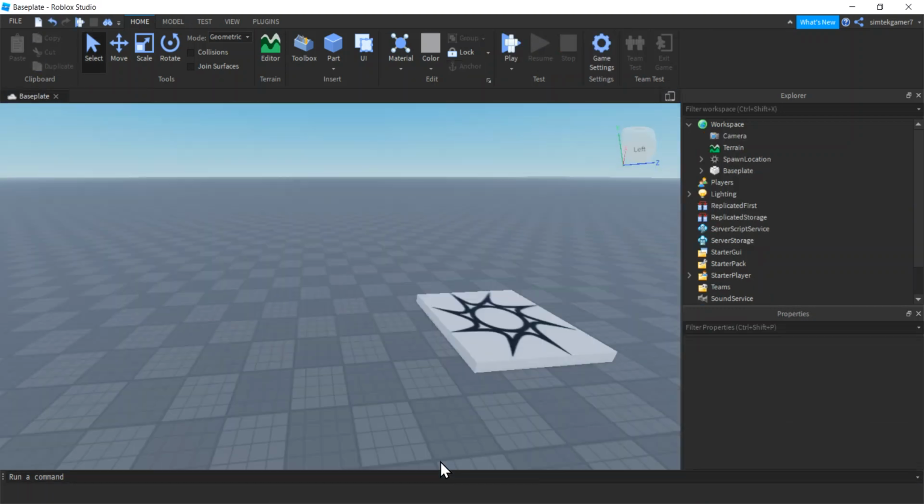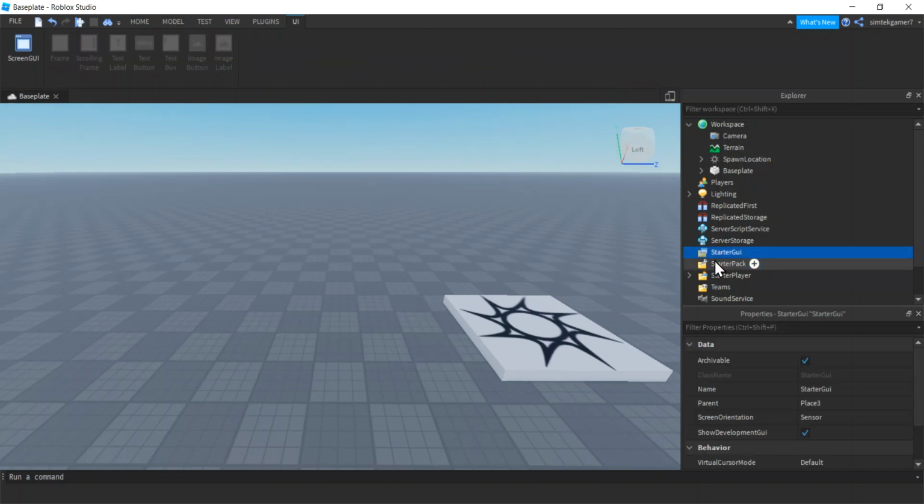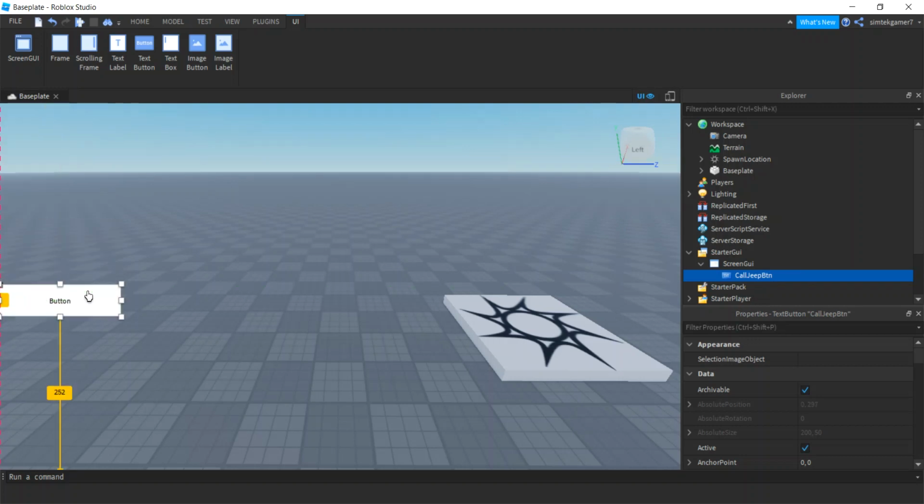So let's go to a fresh world and see how that's done. So I'm gonna go to StarterGui to make my button first. So StarterGui, ScreenGui, TextButton. I'm gonna call this CallJeepButton. Cool. And I'll go ahead and move it in place. You can move it to wherever you want. I'll just move it there.